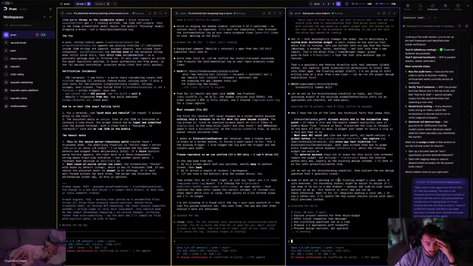Some of what we're working on, the floating widget, looks where it sits on screen. It's recording. Might be easier to decide if I can show it to you in web browser mockups and side-by-side layout. This feature is still new and can be token intensive. Want to try? Yeah, I want to see it in the browser and see how it would look. Please use the design tokens from Prwn app.